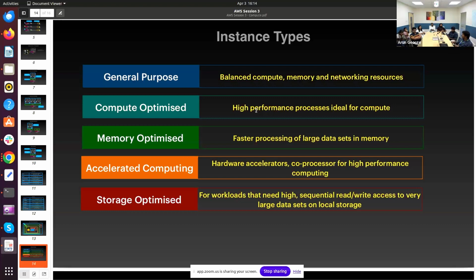You will be accessing files from a storage, so that processing has to be optimized. These are the different ways you can have your instance types.